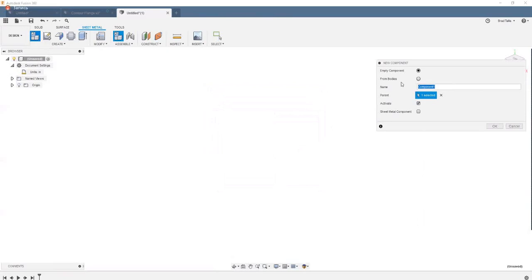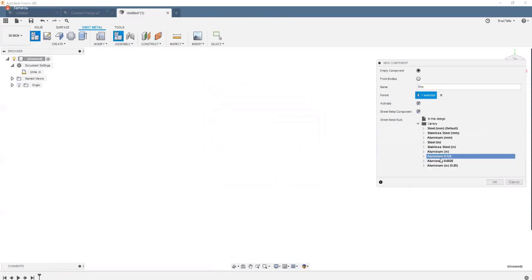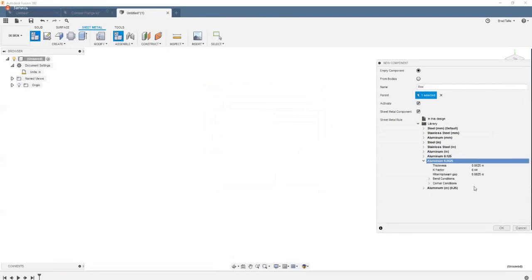So now I can come in here and say box, sheet metal component. And so it was kind of cool that I actually checked that, right? I expanded this open a little bit. I just wanted to see what the conditions were and the corner conditions. So sure enough, those are round. So I'm happy. We'll go ahead and say okay.